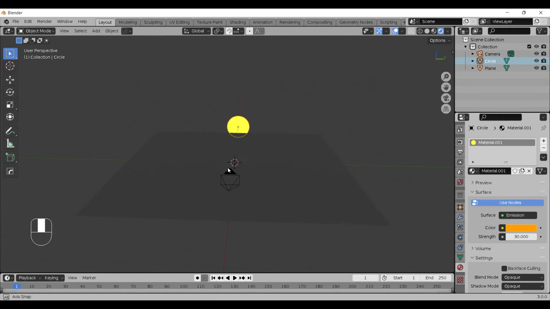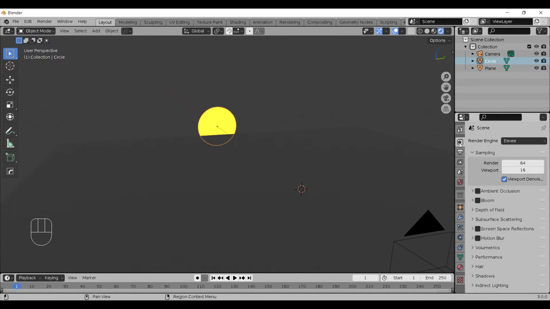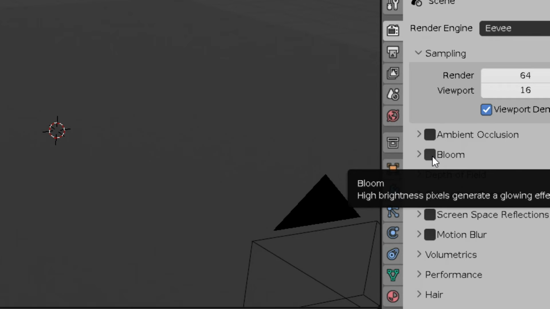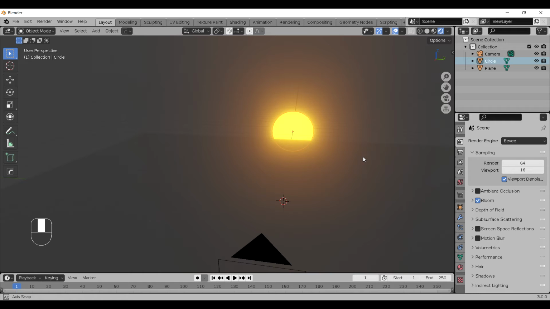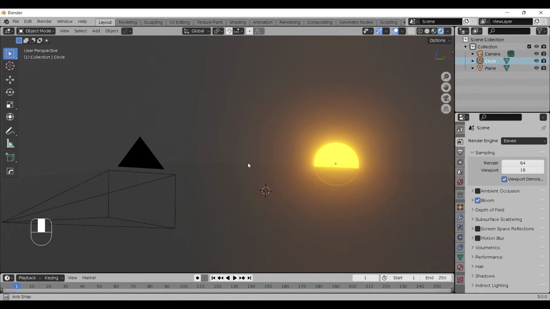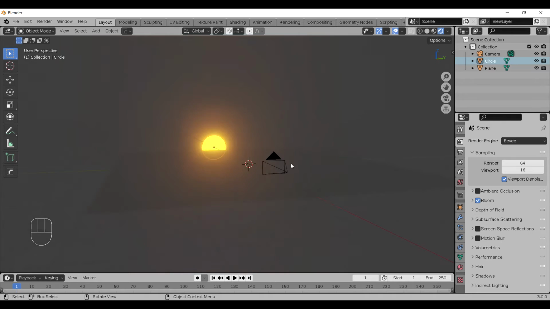Yeah, this is fine. To make it glow, go to render properties and select this option here. It's called Bloom, and this will bloom it up, I guess you can say that. Yeah, it looks quite nice already, I guess.